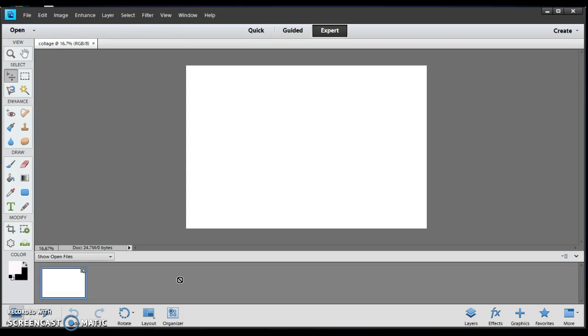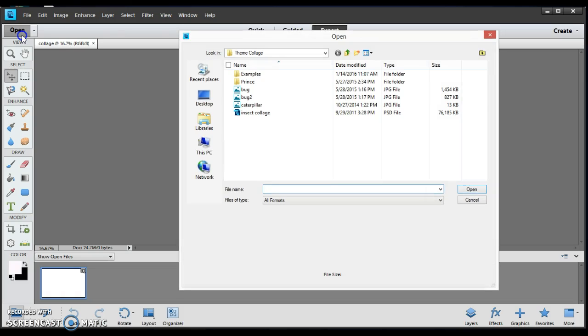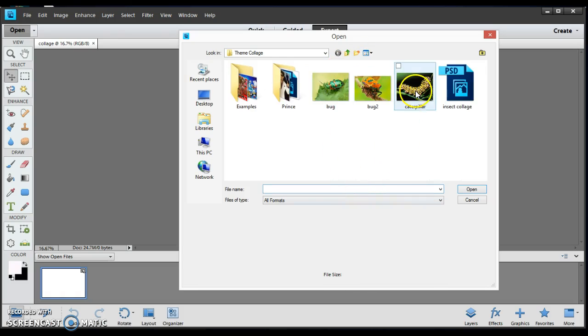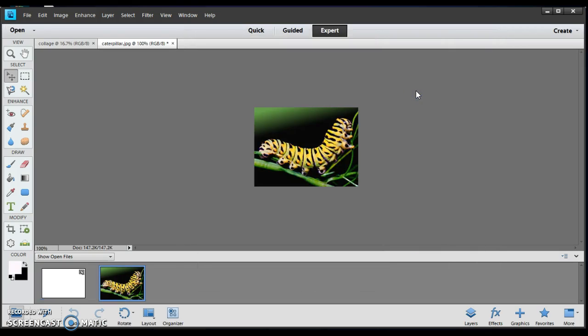Every image that I use, I need to manipulate or change it in some way. If I go to Open, I have a picture of a couple different bugs over here. I can go over here to my icon that moves it to a large icon so I can see what everything is. If I double click on my caterpillar, this image is something that I took from the internet. If I use it as is, then I have to give that person credit. In order to be able to use it and make it my own, I can change it. That's pretty easy to do.